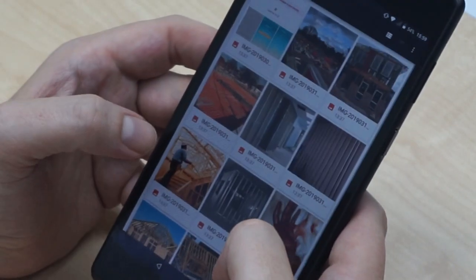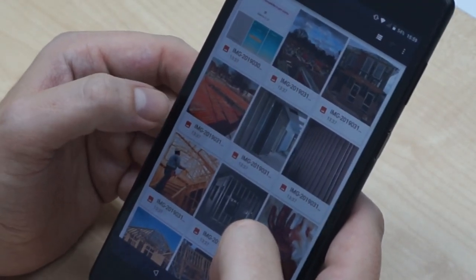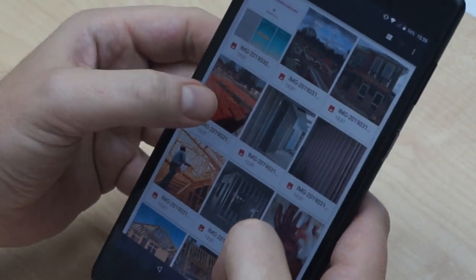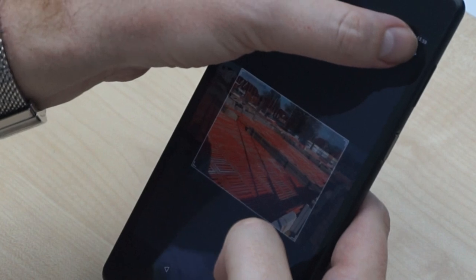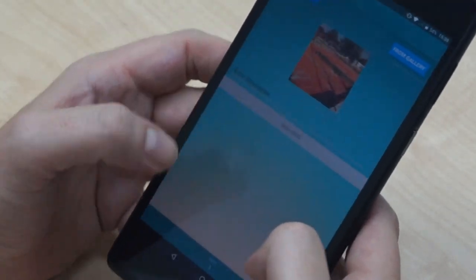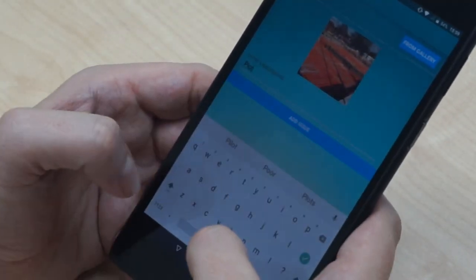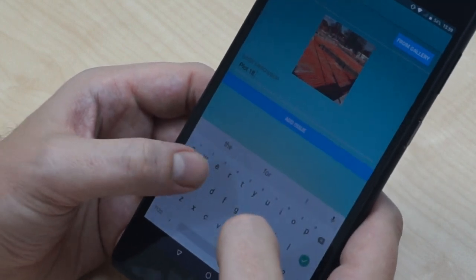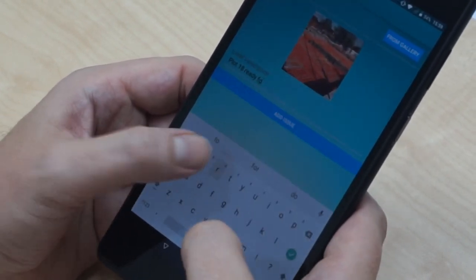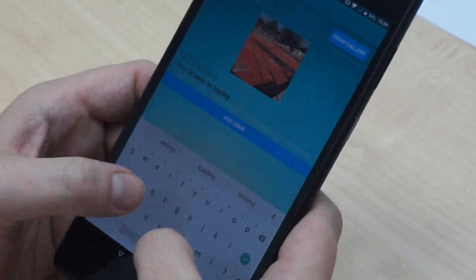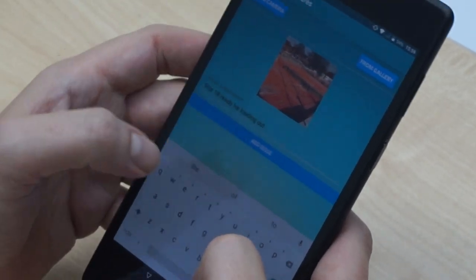Select from the gallery, or you can take them if you're out on site. So plot 18 is ready for loading out. So we can select the image. So then for progress, we've got plot 18 ready for loading out. Add the issue.